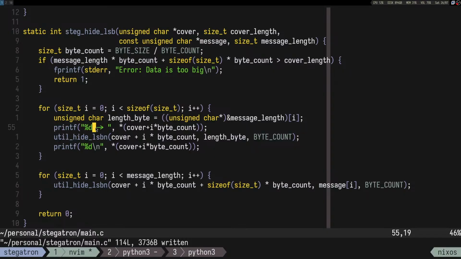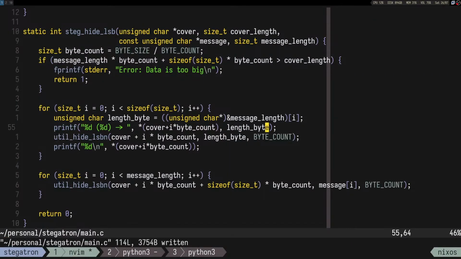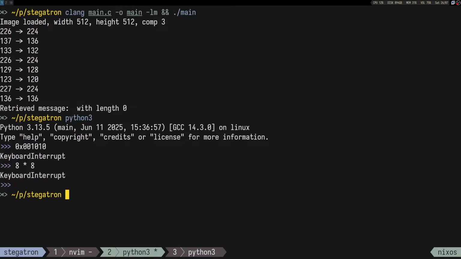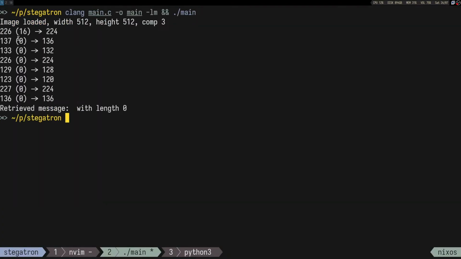Maybe we want to also display the length byte %d, just to see what its value is. So the first one was a 16, then we have all zeros.